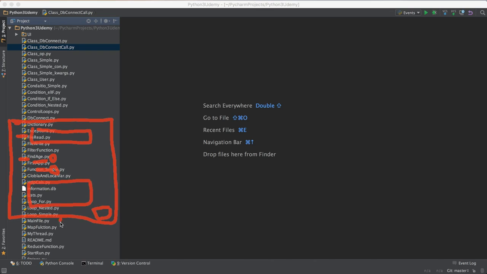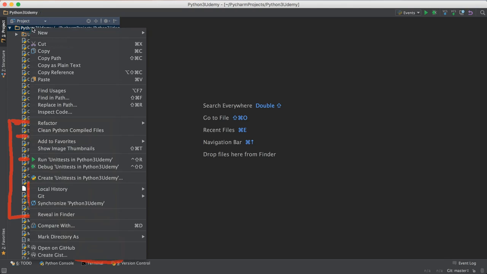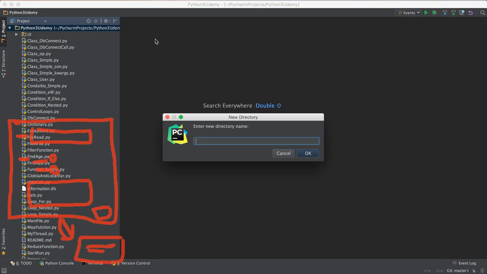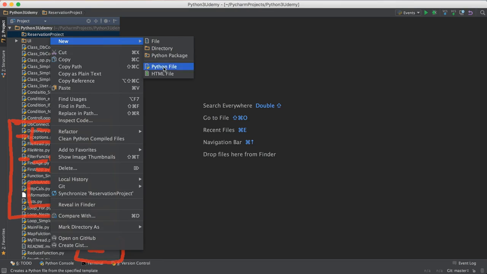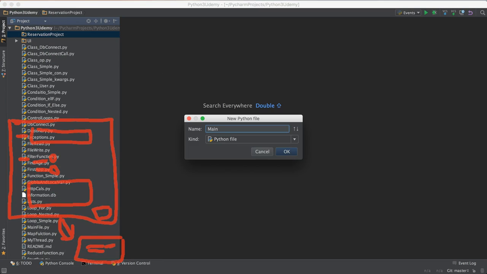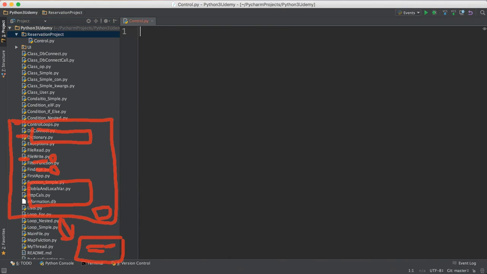For sure there is another form for the system manager to see the list of reservations and the details. But let me first start working with this part. To get started, I will create a new folder and name it reservation project. Here I will create a new Python file. I will name it main page or control. You could name it control, because this page controls everything.